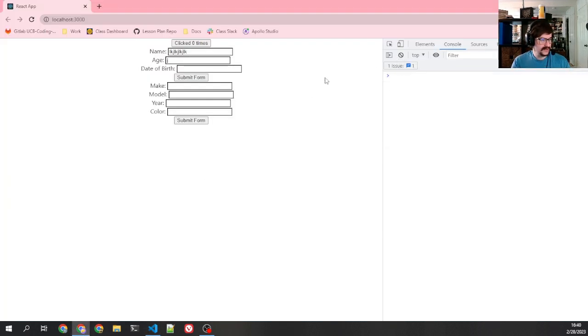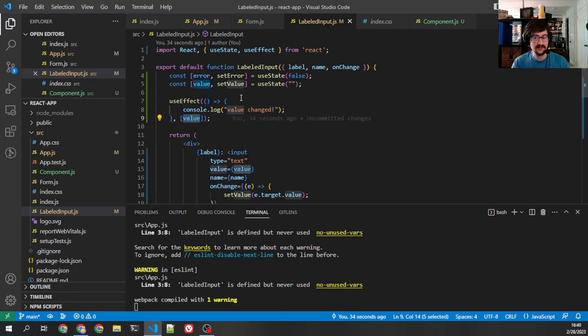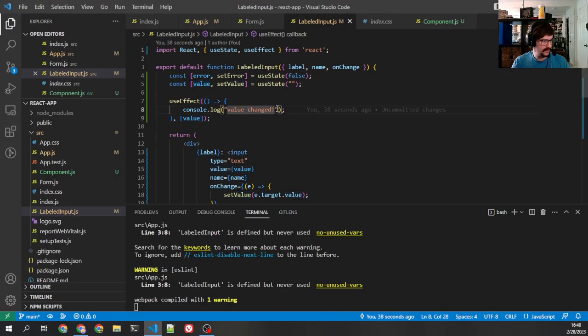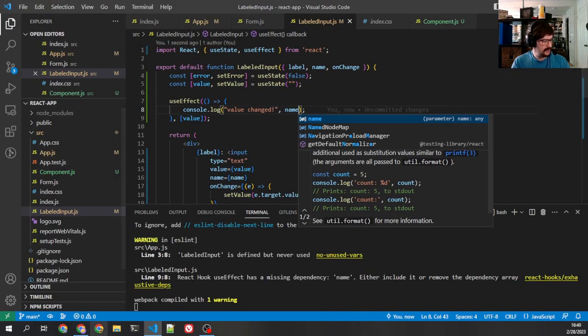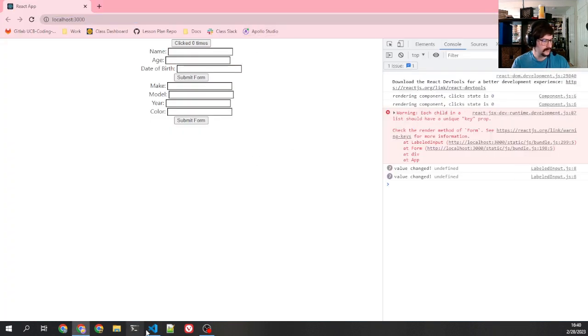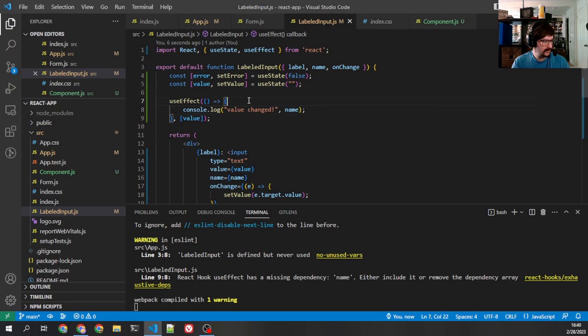But after this, let's say I go in here and I change my value. You notice it only fires once. Change, change, change, change. But none of the other useEffects on the other components are firing. The reason is because their values are not changing. Right? And actually, let's put in the name so it can be more clear what is changing here. All right? Why is that undefined?